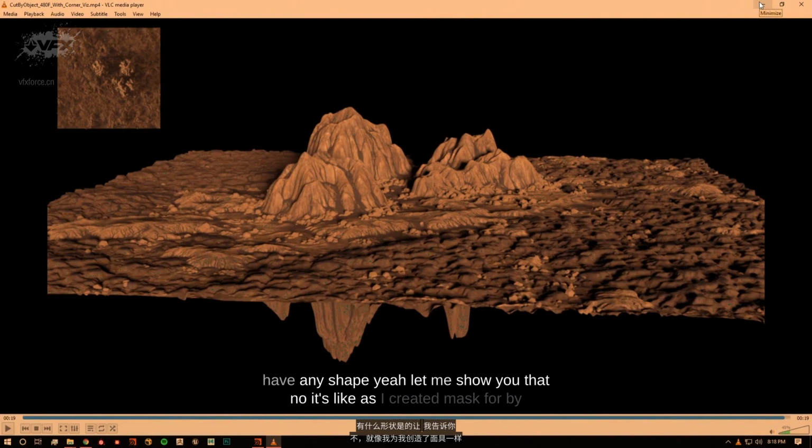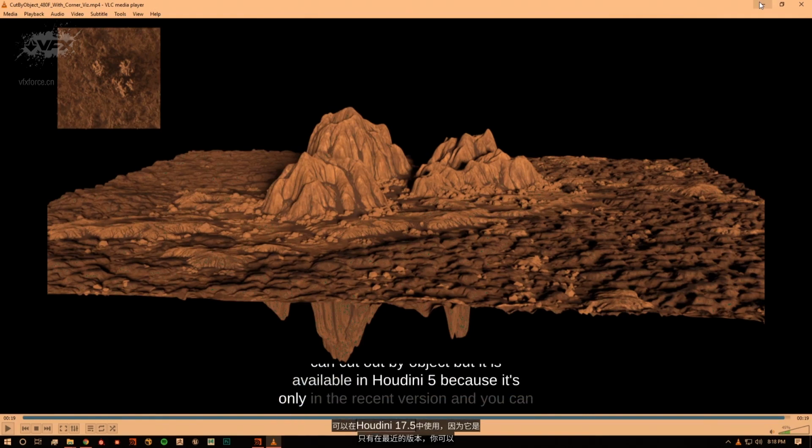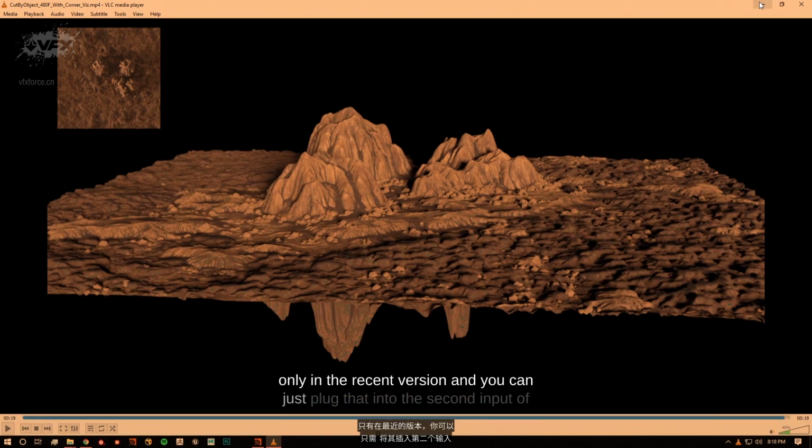It's like, as I created a mask by using an object, you have the height field project node, right? Yeah. So you have a height field cut out by object node where you can cut out by object, but it is only available in Houdini 17.5 because it's only in the recent version. And you can just plug that into the second input of cutout by object, and it will only keep the area which is covered by that object. So now you know more about how to get around the dependency on square height fields.